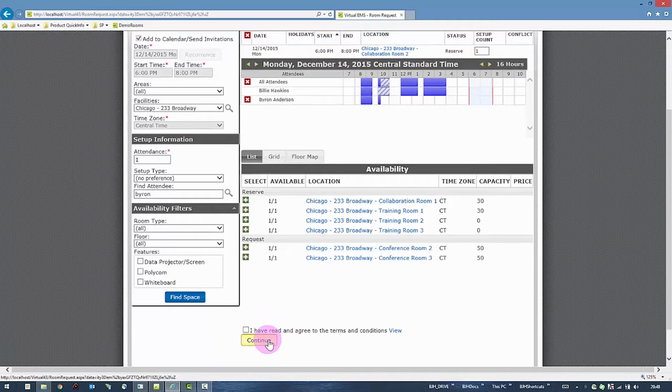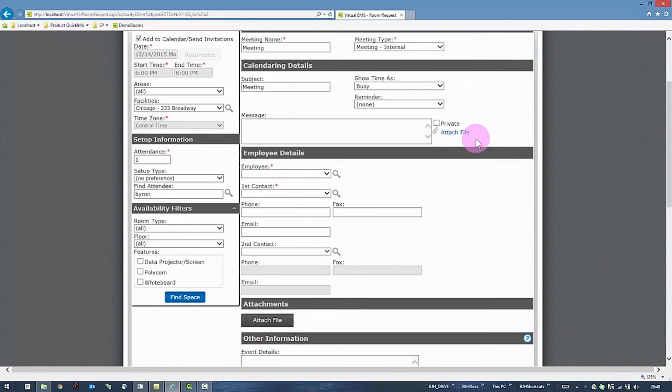Once I've provided the system with that information, your organization may require some pieces of information in order to complete your meeting. In this case, a meeting name, the type of meeting, and any information you'd like to send to your attendees. In this case, I'm going to send them a reminder 15 minutes in advance that the meeting will occur. This will appear on their Outlook calendar as a meeting invite.